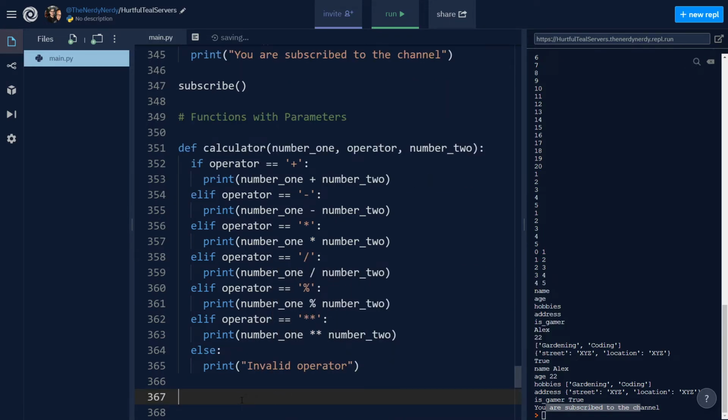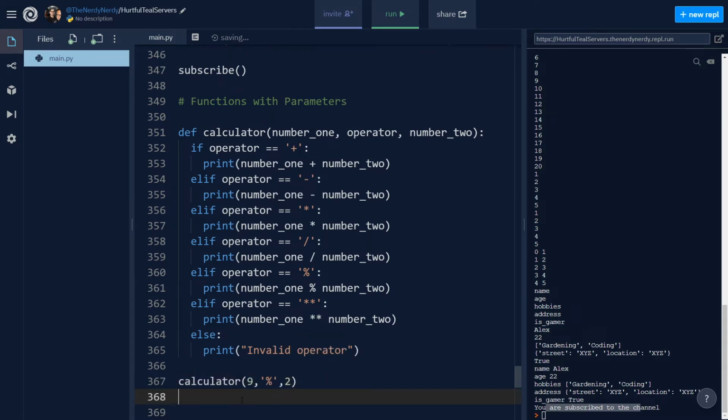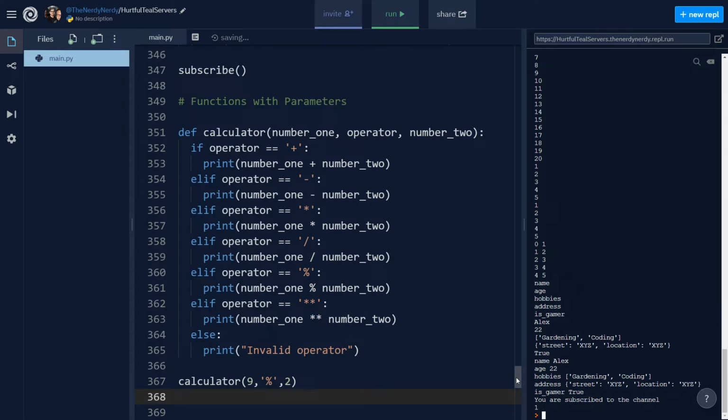So now to invoke the calculator function, I can say calculator, I will pass a number 9 and I will use the modulus operator and pass the second operand as 2, and let us run the file. And you can see we are getting 1 as the output, because when you divide 9 by 2, you get a remainder of 1. Now moving forward, the functions can also return values.